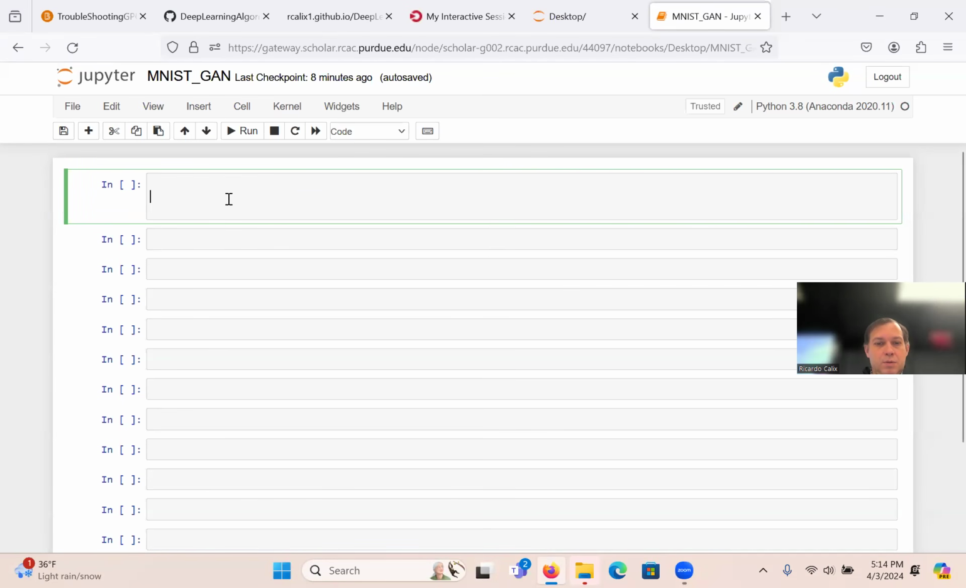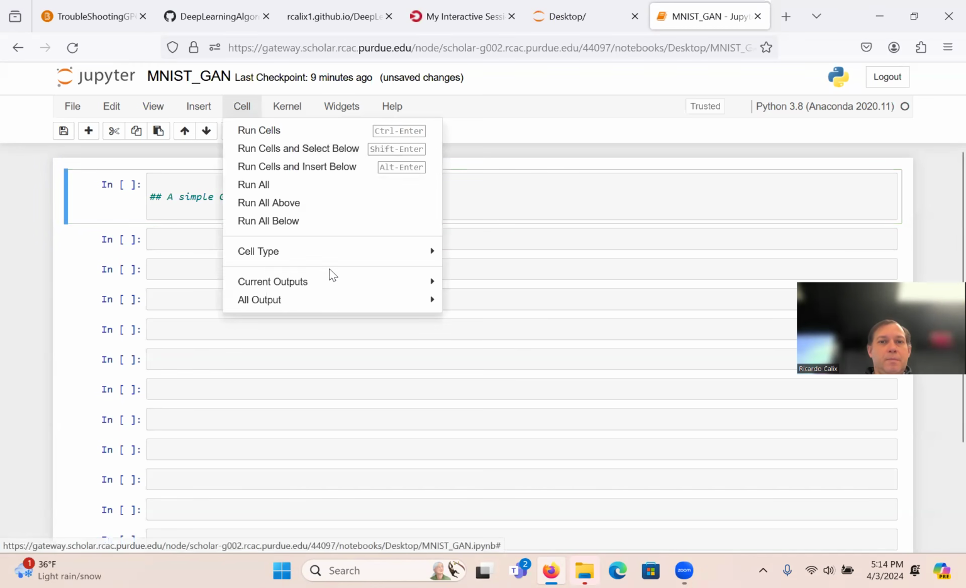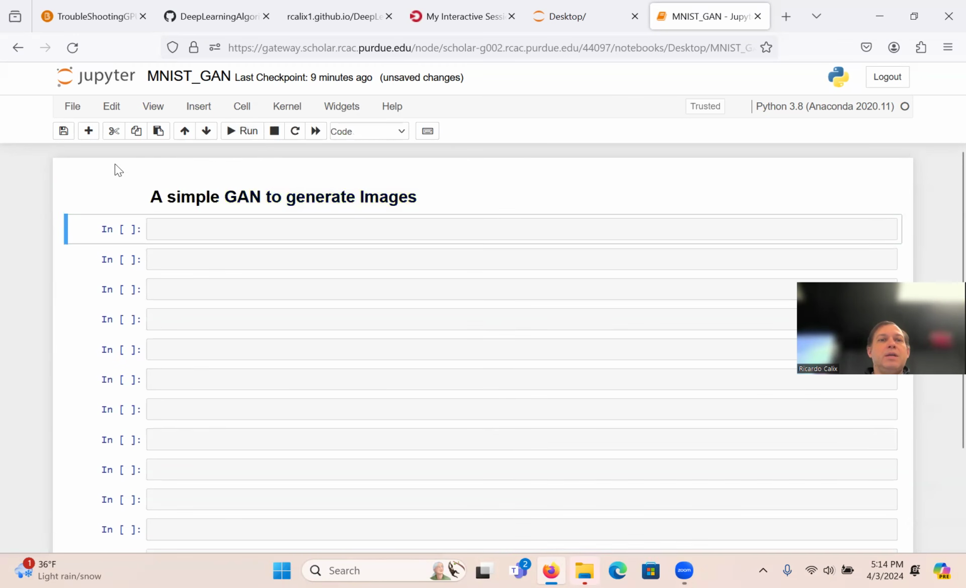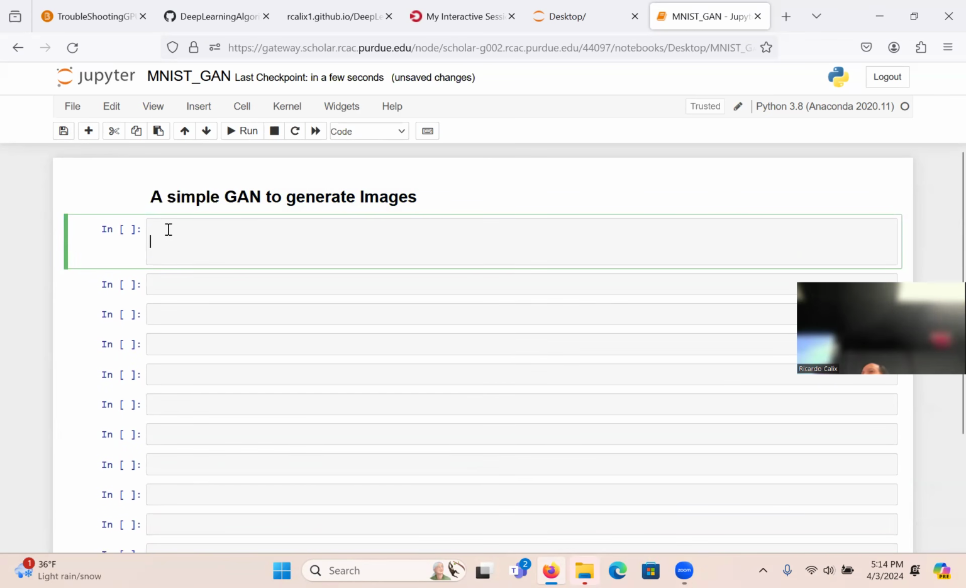All right, so just add some here. And like I said, you can follow along on this one, given that you don't really need a GPU. It should train fast. I think it works for the multi-layer perceptron, but you can also try other architectures, etc. All right, so a simple GAN to generate images. Let's go ahead and load the libraries.